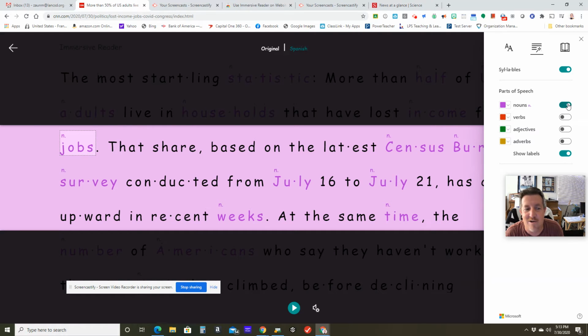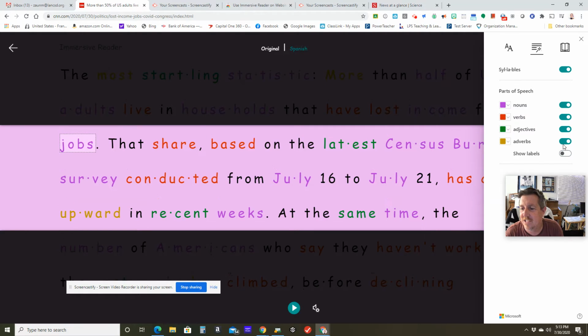I can turn on nouns. They become purple. Verbs become red. Adjectives become green. Adverbs become yellow. And I can turn on or off the labels for those. So you can see the ones that are nouns, verbs, adjectives. And I can just simply turn off or on whichever ones I want.